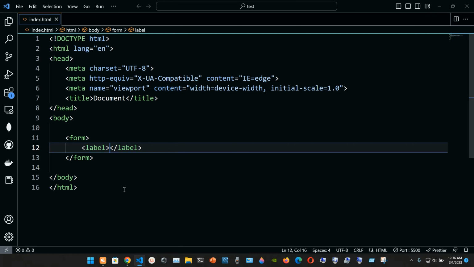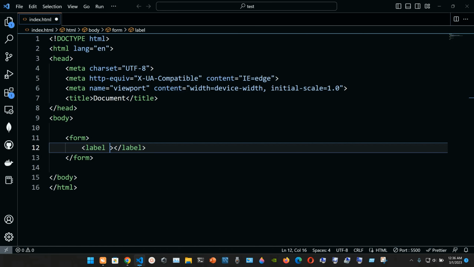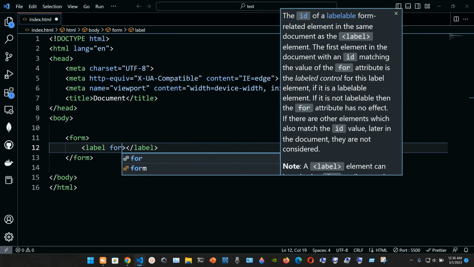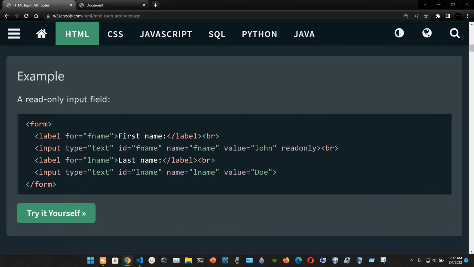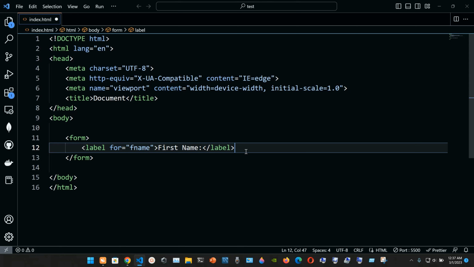Okay, so inside of the label element, we're gonna have the for attribute. Then we're gonna set it equal sign double quotes. We're gonna set it to fname. That is gonna be short for first name, like this. Okay, so we're gonna put colon at the end. We're gonna close the label tag. And then we're gonna have a line break.